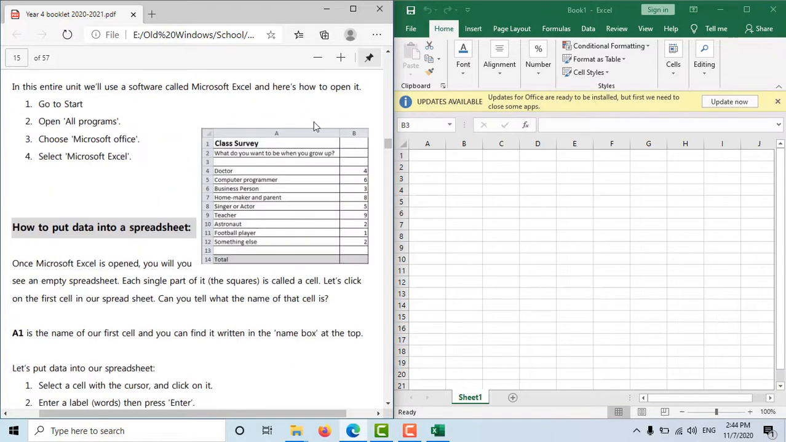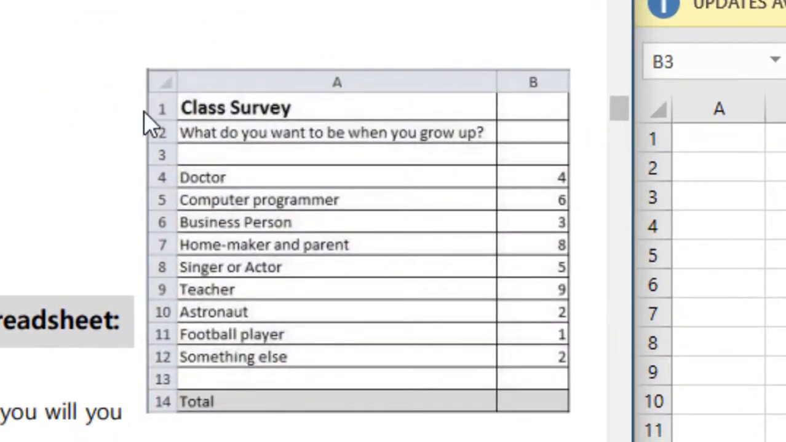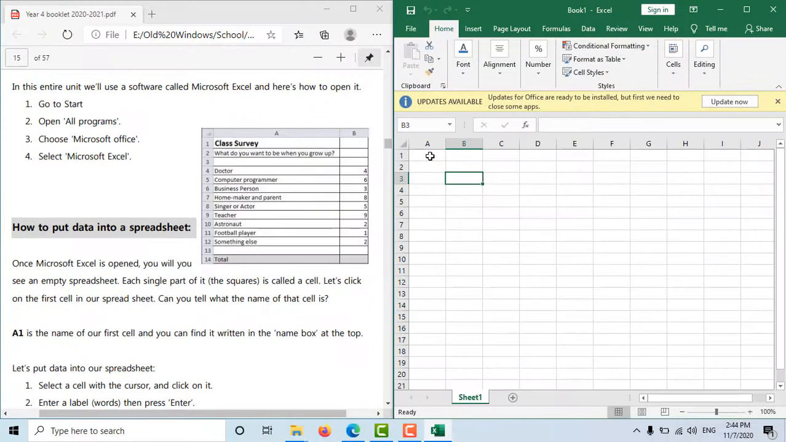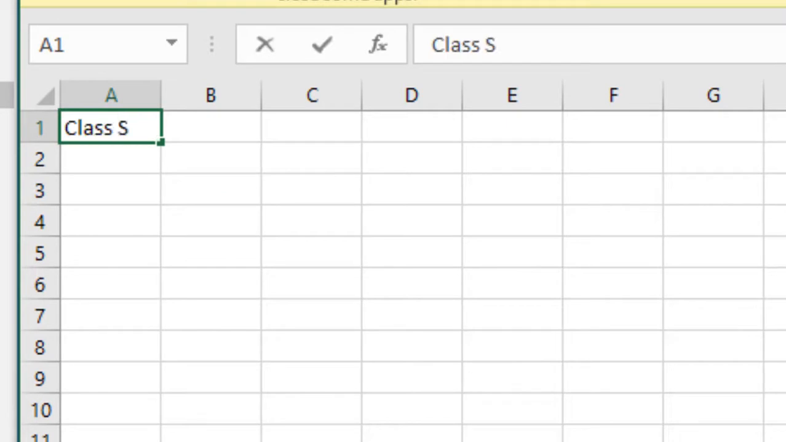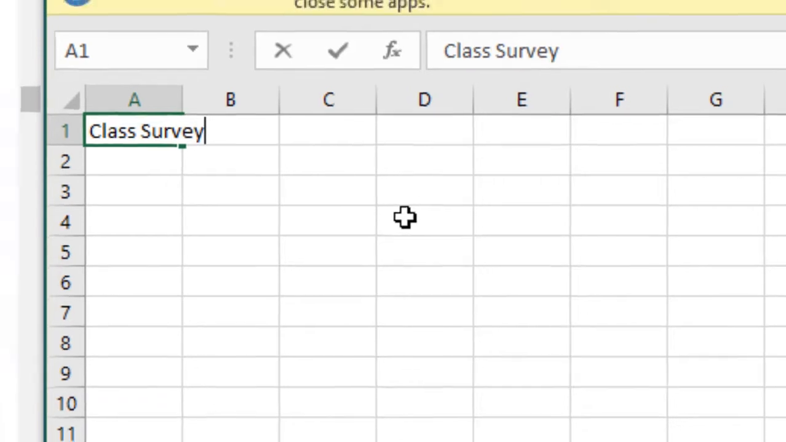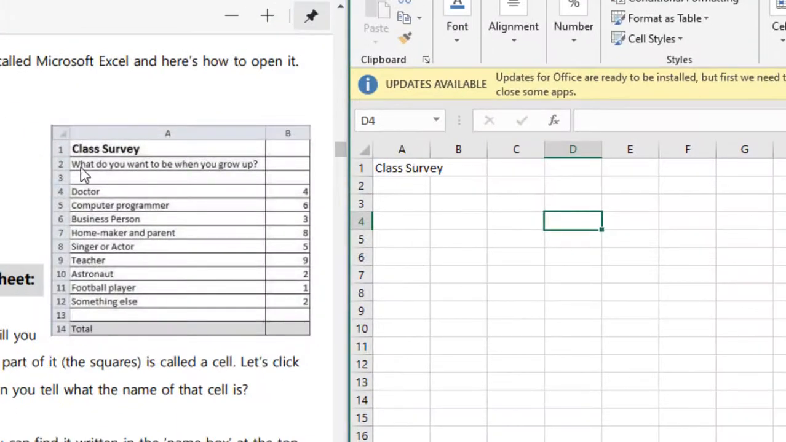Open the book, page number 14. You'll find an example for a spreadsheet right here. Let's use Microsoft Excel to create that spreadsheet. To type data or information onto a spreadsheet, simply click on the cell that you want to type on and start typing. It's as simple as that. It says here, what do you want to be when you grow up? In A2. So I'm going to click on A2 and type.